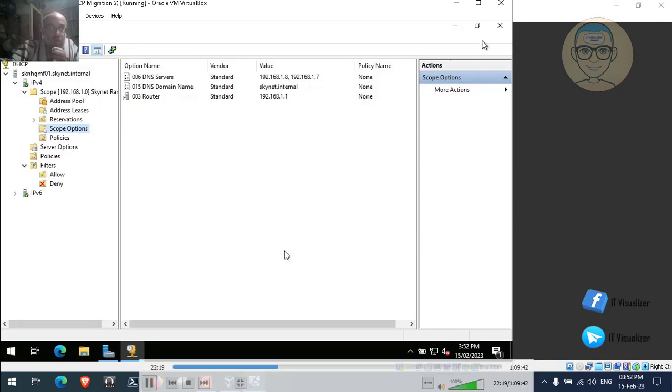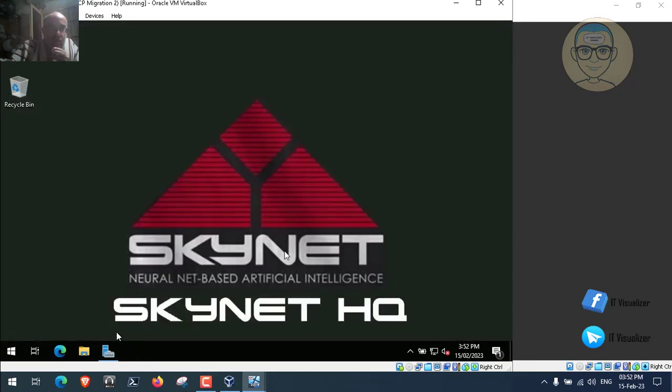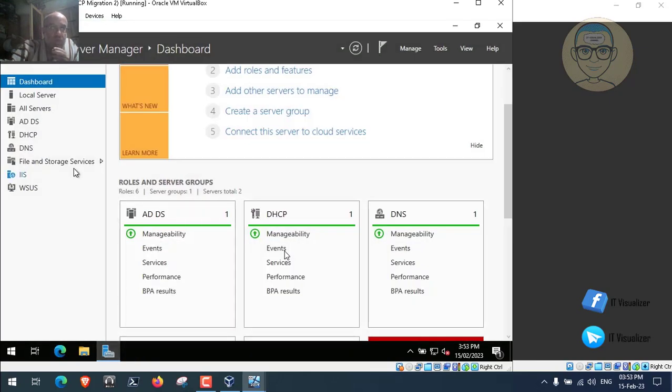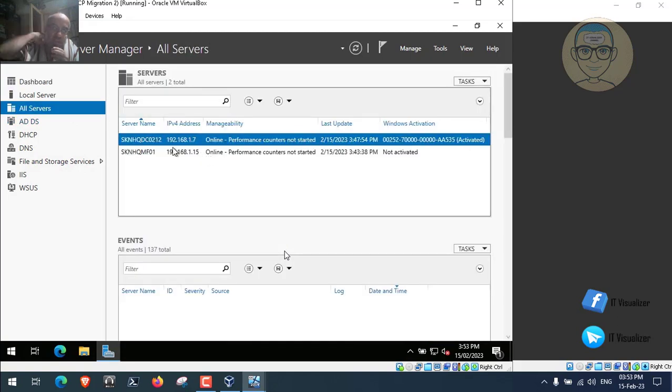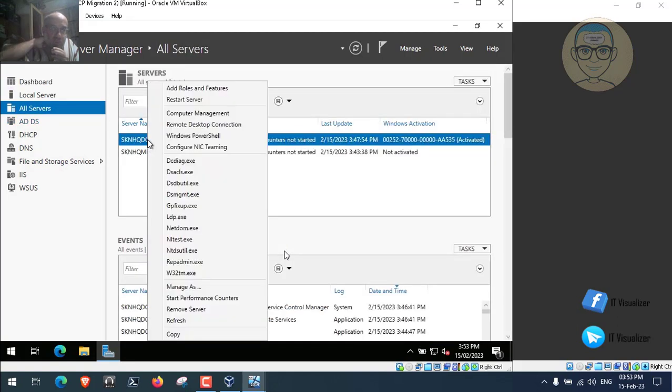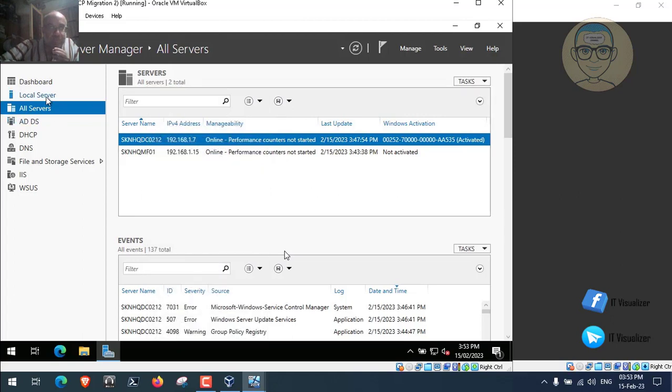So now our migration process is complete. We need to go to the old DHCP server just to make sure everything is already removed. We just need to check and see. You can do this from the server manager here, or you can go to the server locally and log into it and see it.